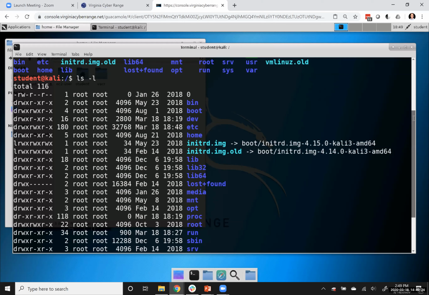So here are the files. There's a bunch of d's, directories: bin, boot, dev, etc, home, lib, lib32, and so on. There are some l's here too. Remember from our symbol table on the slide, l means a link, so it's a symbolic link. This file called initrd.img is actually a link or a pointer to this particular file, boot/initrd.img. So it's a link to another file.